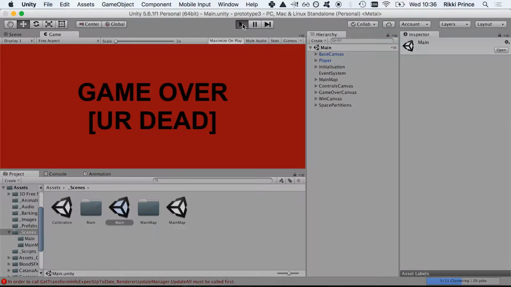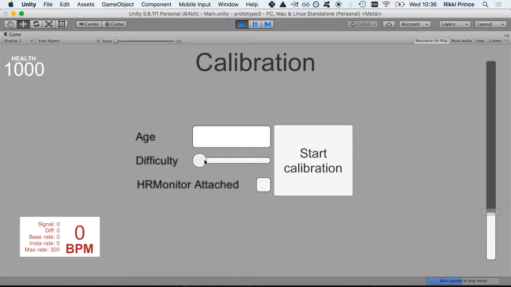So it looks like by sliding that difficulty slider, you can change some kind of threshold. Yeah, that's right. The difficulty sets an insta-death rate. If your heart rate gets up to this amount, then you see the insta rate in the bottom corner. As the difficulty goes up, you need to keep your heart rate lower. So if you want to make it harder, you reduce that down from your max heart rate.